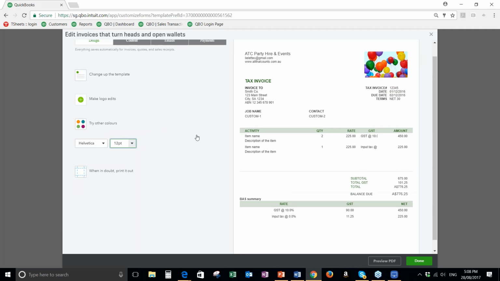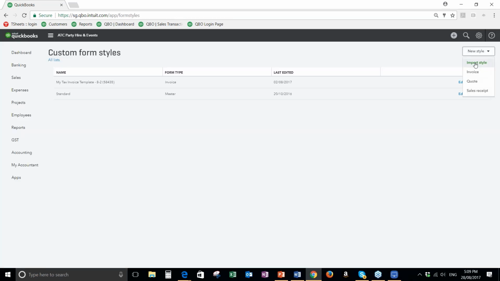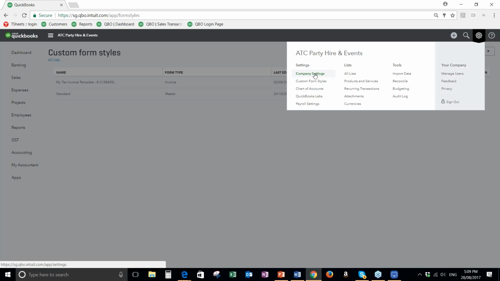You can also import a style as well using docx forms. Okay, so there are some YouTube videos on how to do that as well, but if anyone wants further information on how to actually import a style, feel free to reach out. So that's how you change the look of your invoice.